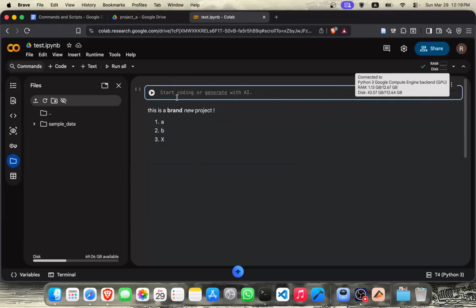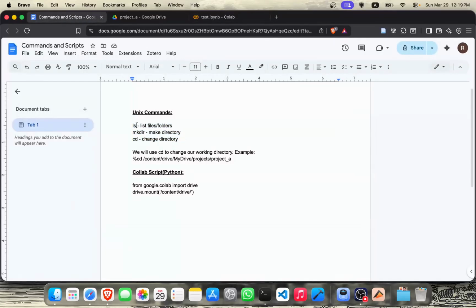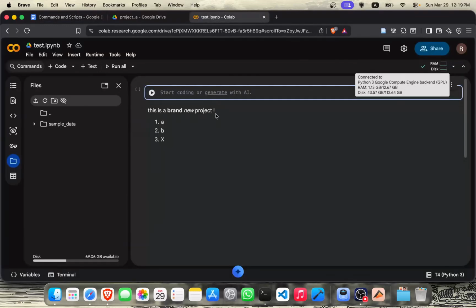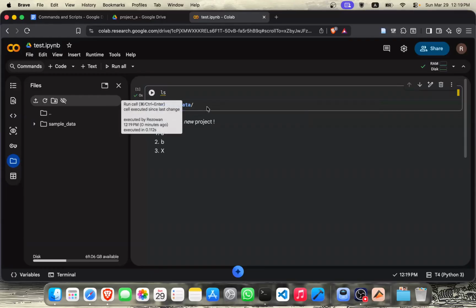So let's list down some directory. ls, and if I run this command, it will list down the current directory, whichever folders or files we have in the current running directory, which is sample data. We have nothing else over here. You can see ls is not a Python script, it's a Linux command, Unix command actually.